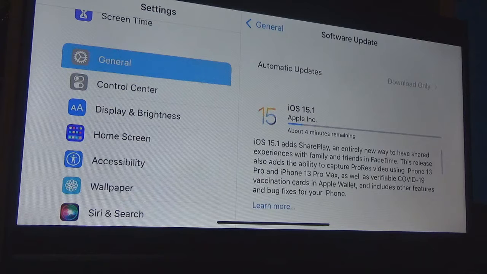Now, having certain things in your Apple Wallet is good, and let me explain why. These days, with certain things going on and certain cities requiring certain things, having it in your wallet is good. Your Apple Wallet is good because all you have to do is just click your Apple Wallet and it'll be in there. So this is a good thing that you're able to do.